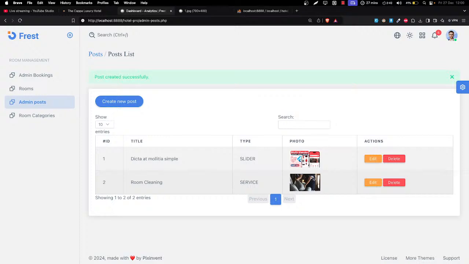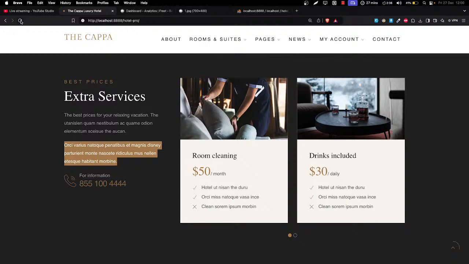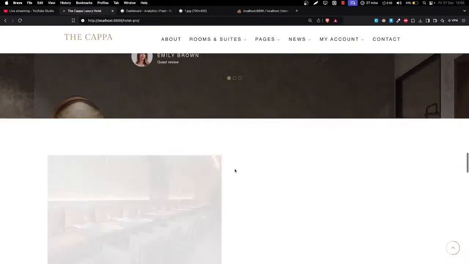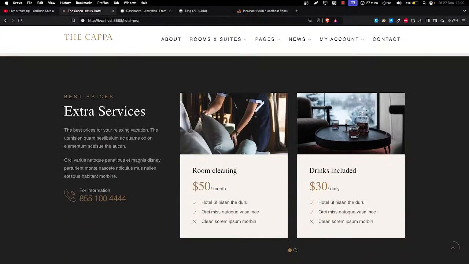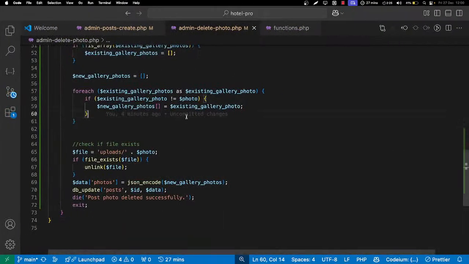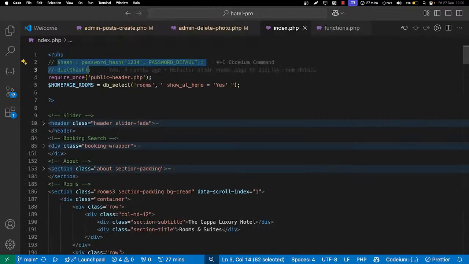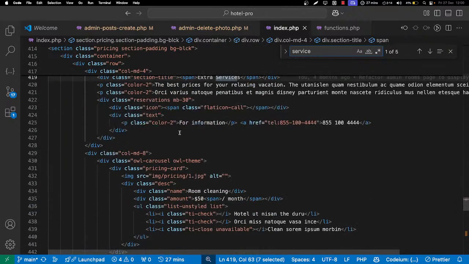Everything is fine. See, the post is here and it's a service. What we're going to do right now is see how we can fetch that post and display it in this position as a service here. So let's go now to our template, our home page. Ctrl P and put index.php, and go to where there are services. This is the place where we have services.